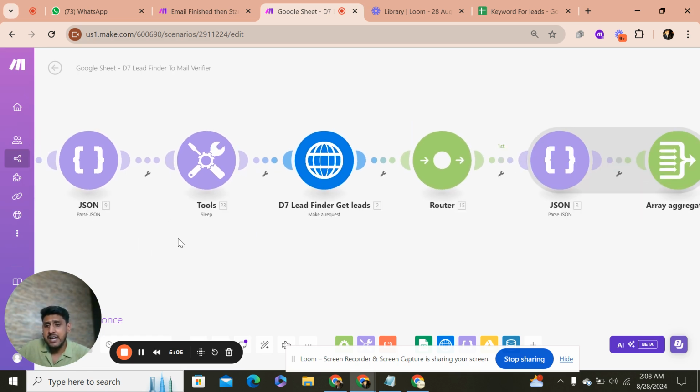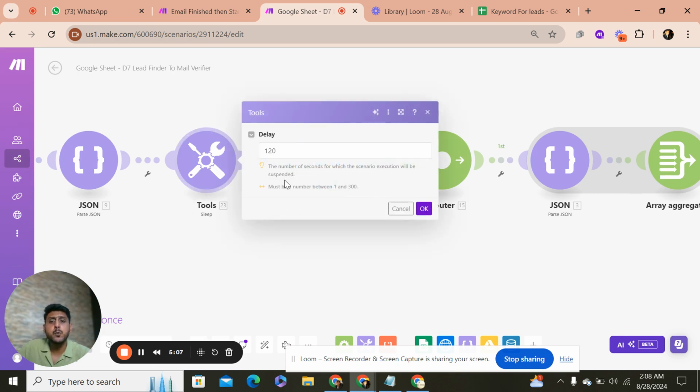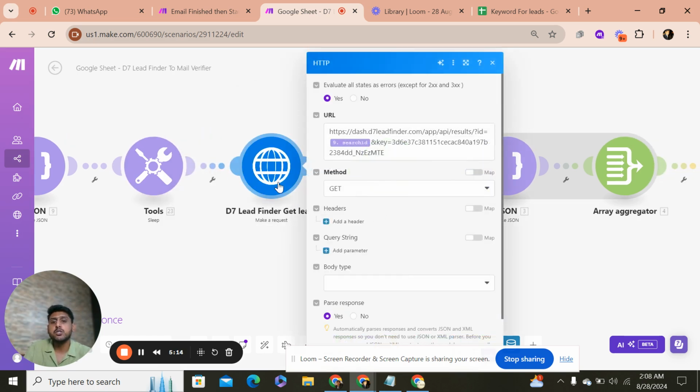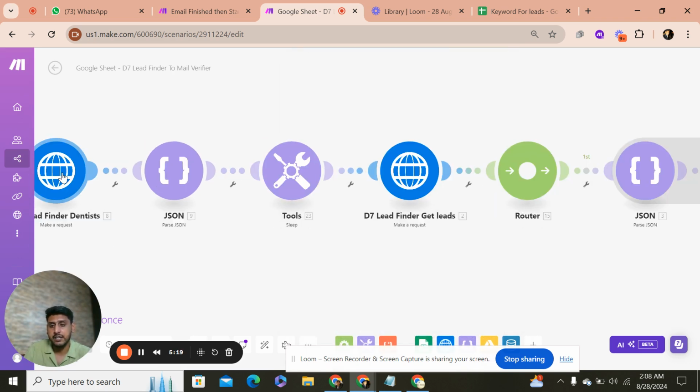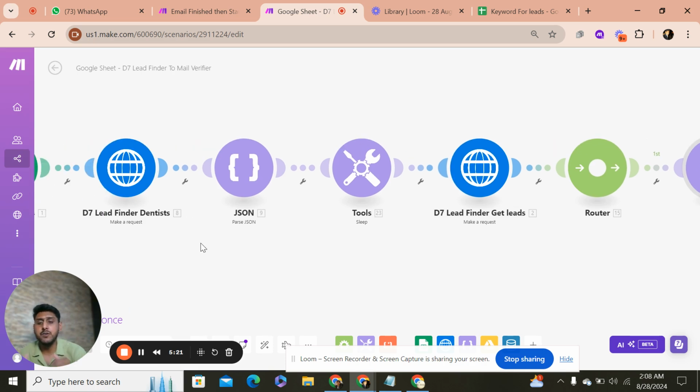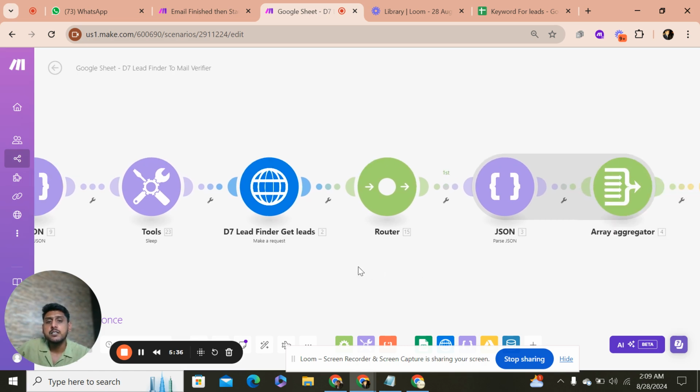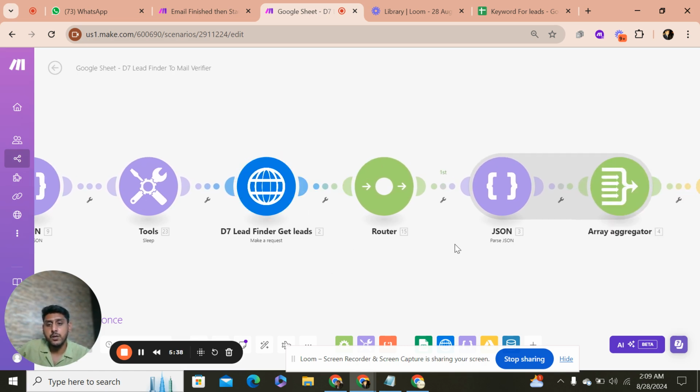And the next step is that I'm using sleep for 2 minutes because, as I explained, it takes some time. So that's why I added this function here. After that, I'm using get leads D7. So I use the ID which it gives us, because definitely it will give you some ID based on the search. So that's why we can easily get all the requested data which we asked for in the previous request.